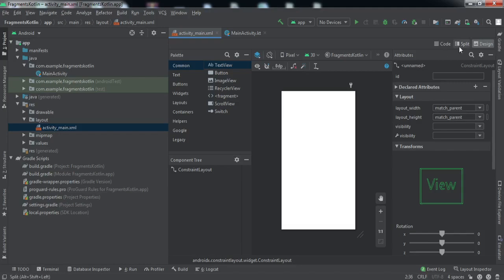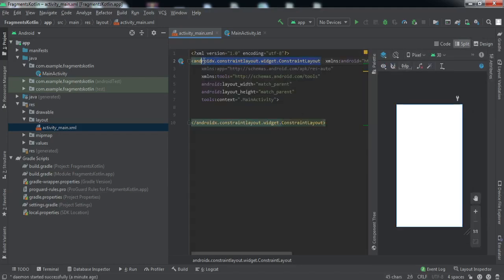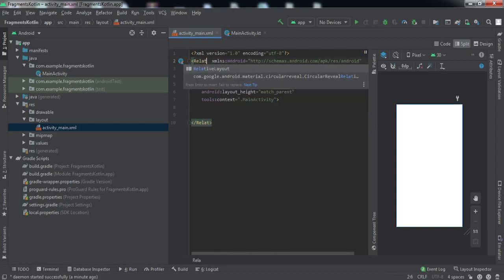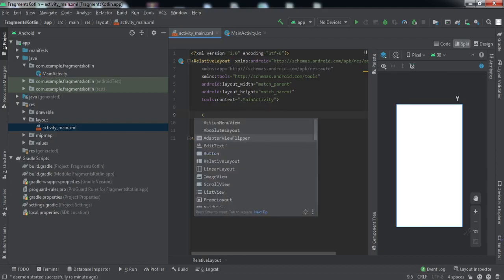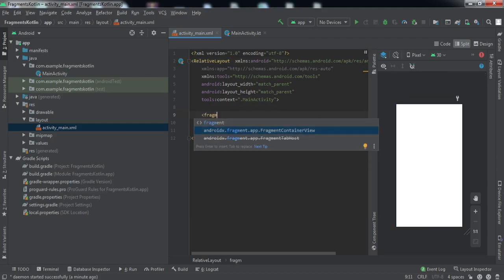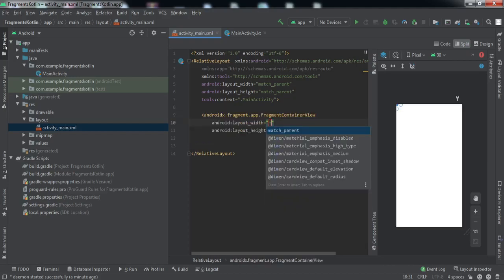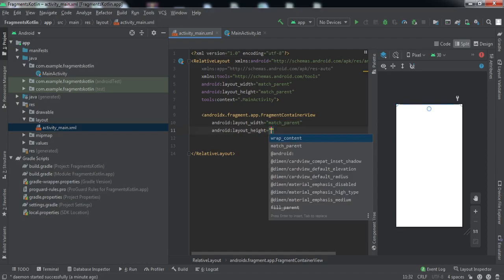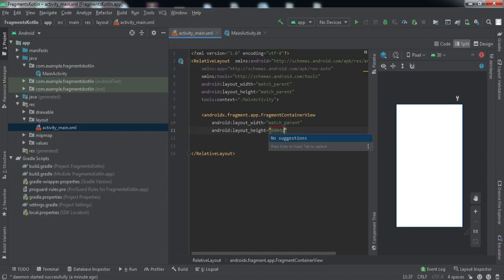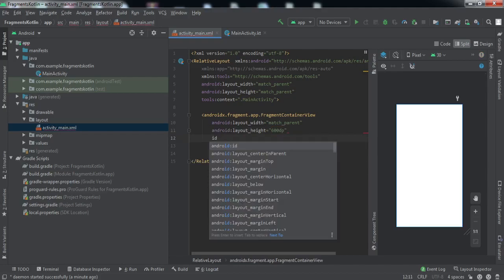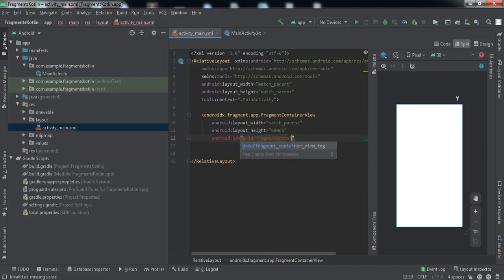So first we're going to make the front end part, and we are going to alter the code of the main activity. I'll just change this layout to relative layout, and here we're going to implement a fragment container view. We'll set the width as match parent and the height as 600 dp maybe, and we'll give it an id. If you can see, this particular area will implement the fragments. So we're going to change all the fragments inside this area, right? We have set the width to match parent and height to 600 dp, right?